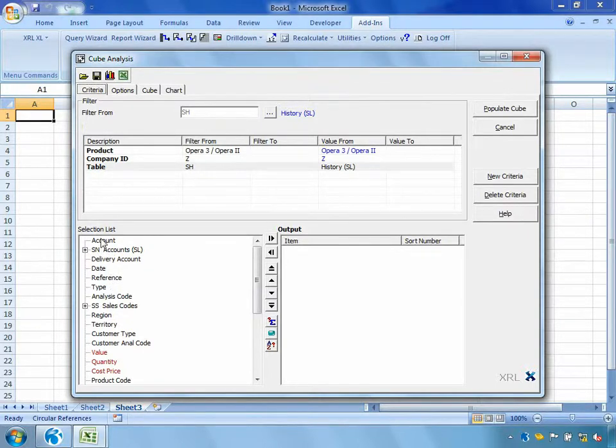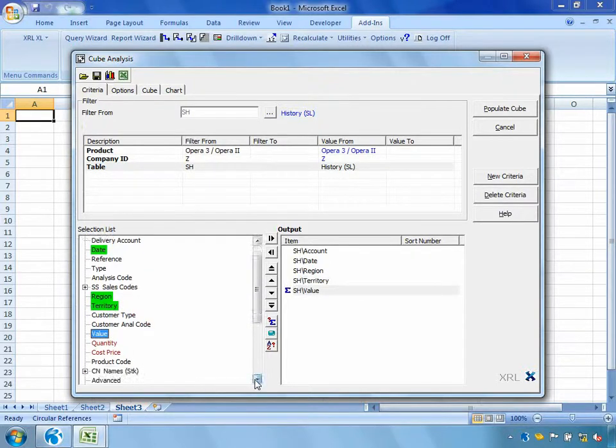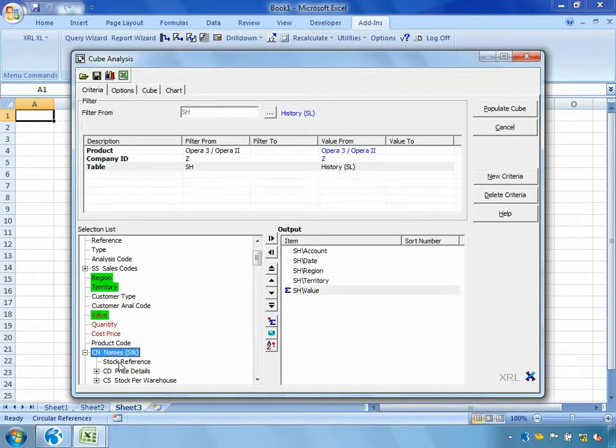I'm going to take the account, so which customers are we selling to? I'm going to take the date, so when are we selling? We'll take the region, so where are we selling? The territory, so I can see how my sales guys are performing. I'll also take the value, and we'll scroll down a little bit, and I'll also take the stock reference so we can see what our customers have been buying.